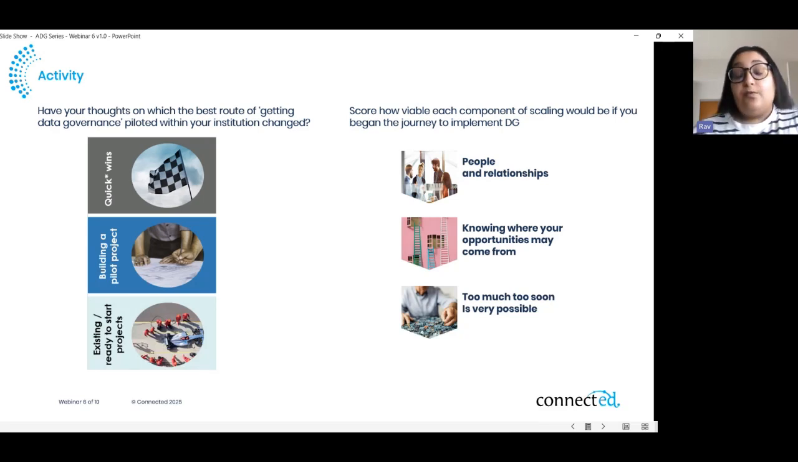And again, that's really useful for us just to get a feel of what your opinion is in terms of how data governance can be initiated within your institution. So a very slight change there in terms of approach, but hopefully more people will be able to engage then with these activities. Okay, so that brings us to the end of the webinar.